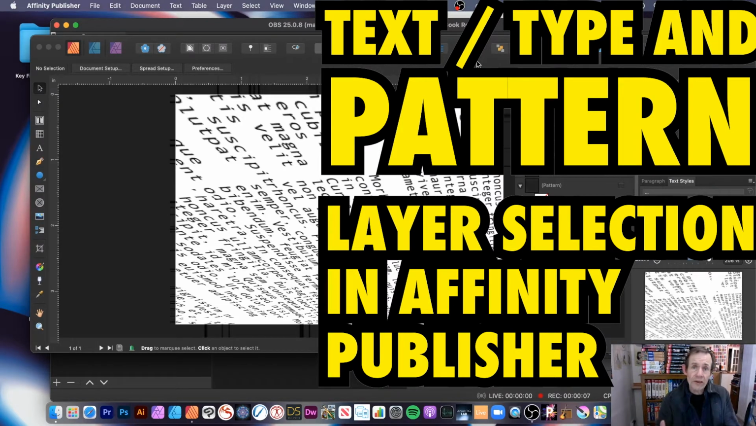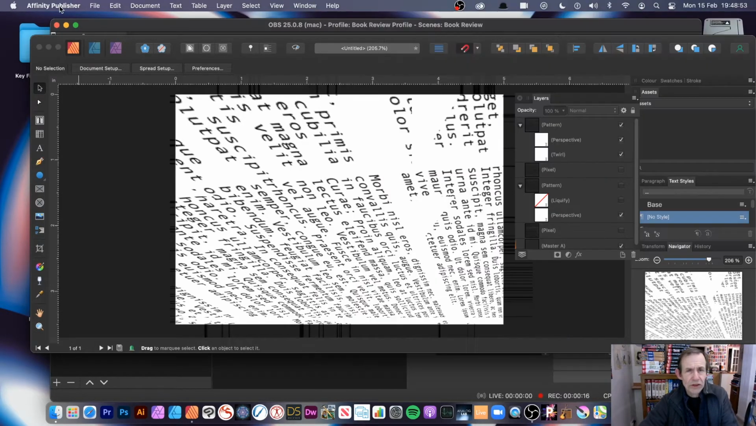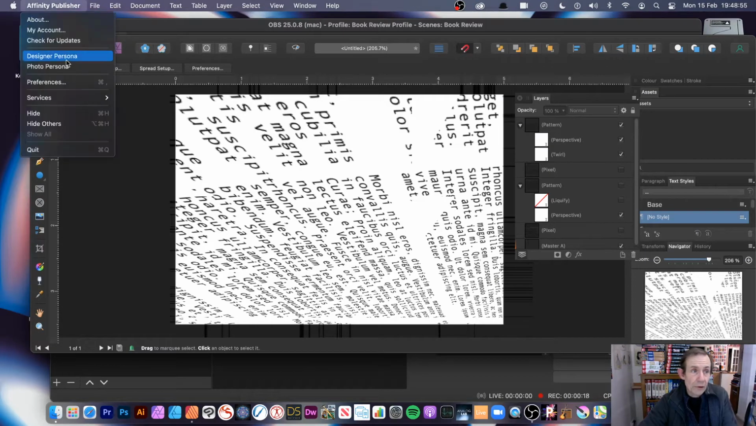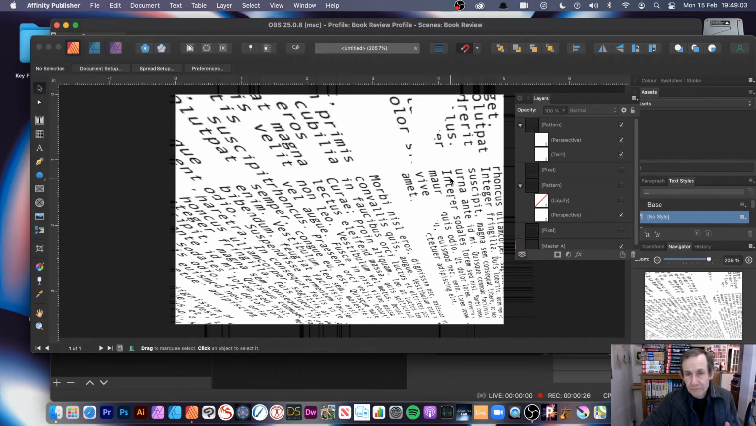Now, if you haven't got Affinity Photo, this will not work, so you might as well stop at this point, because the whole thing works using Affinity Photo. Well, I should say within Affinity Publisher, you can go over here to Photo Persona. It just won't be available, unless it is. It'd be very weird if it was available if you didn't have Affinity.